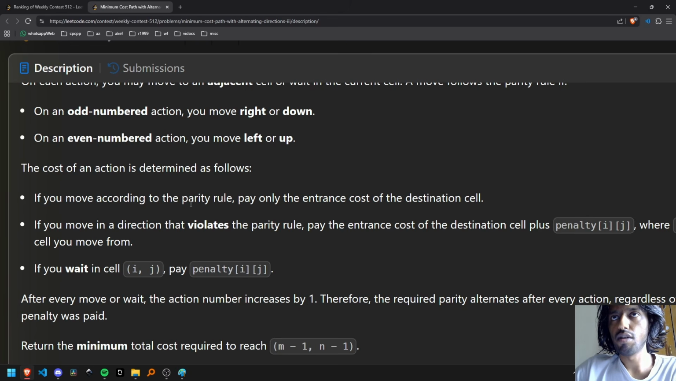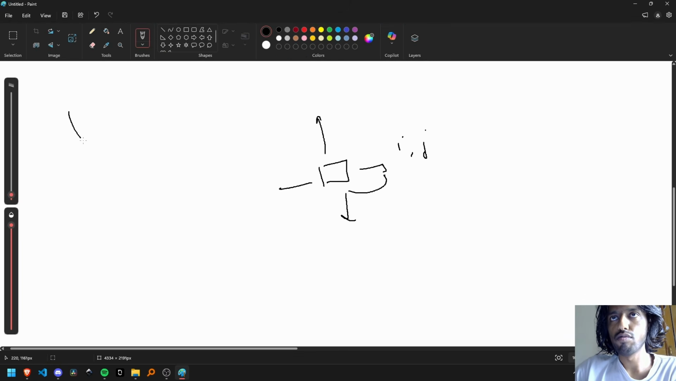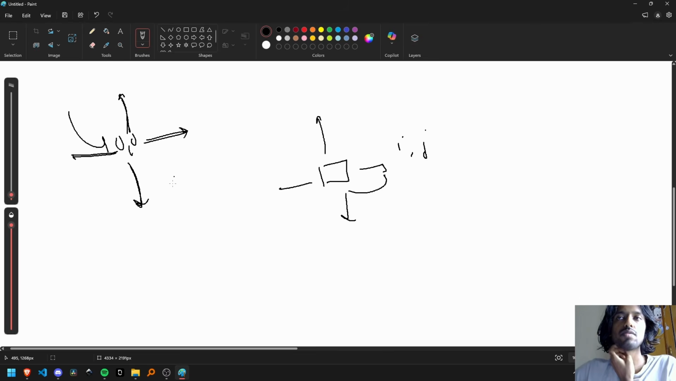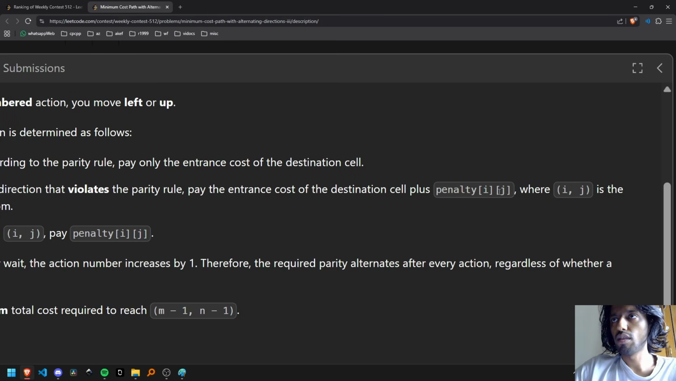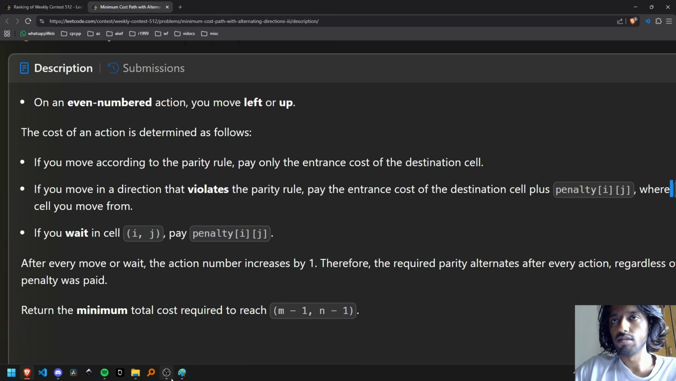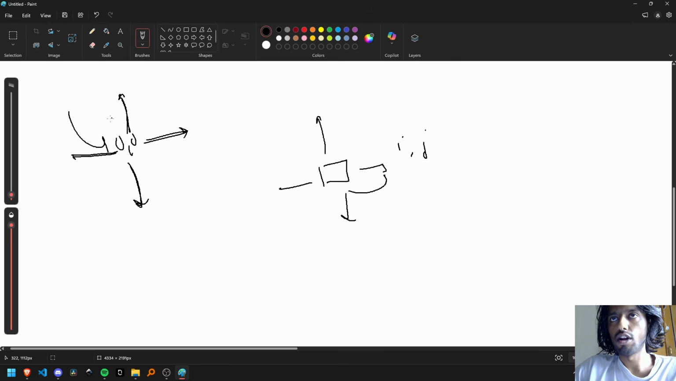So for every even numbered action, so what happened is we moved to 0 comma 0. So this was move 0. So after that, the next action would be action 1, and action 1 is odd. So for action 1, if we move to the right or down, we don't pay a penalty, but if we move up or to the left, we have a penalty. And the penalty is provided by this. Let's say we are moving from I comma j, so the penalty is ij. Yeah, and so that was for odd numbered actions.